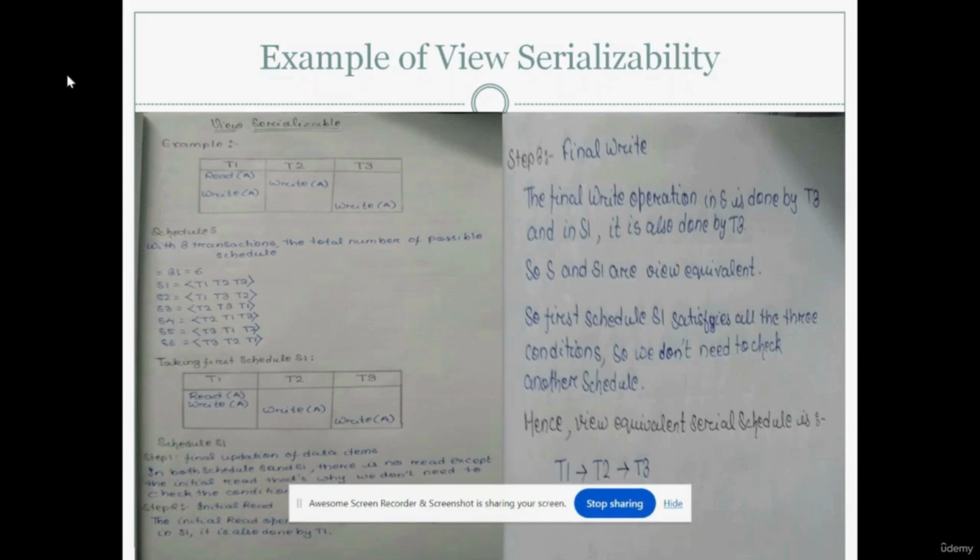Hence, the view equivalent serial schedule is T1 implies T2 implies T3.